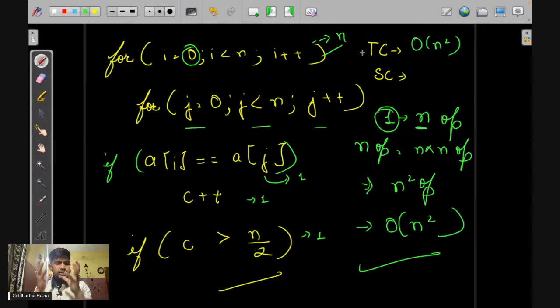Okay, just a small tip for considering the space complexity: remove all the variables, they won't count in the space complexity. Remove all the variables and see what other things you are using. So if you remove the variables, this is also a variable, this is also a variable, this is also a variable, and this is also a variable.